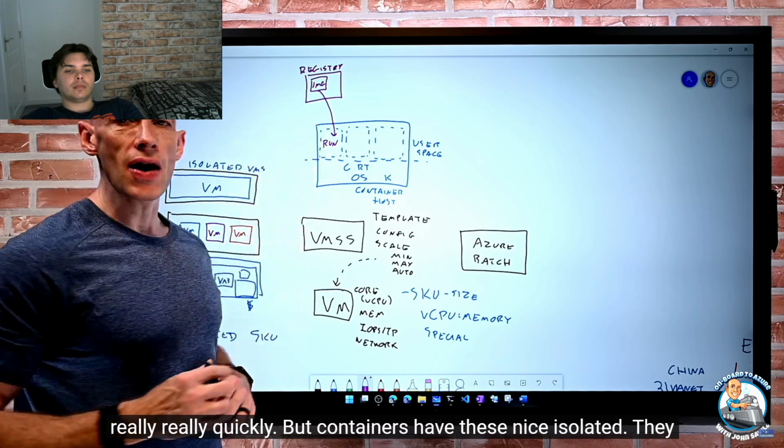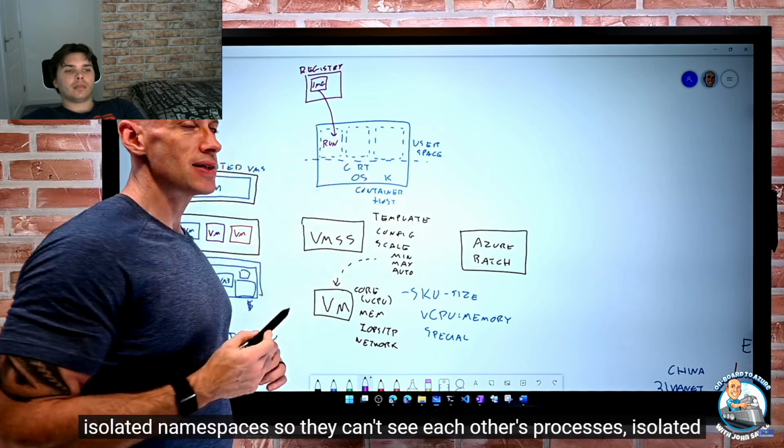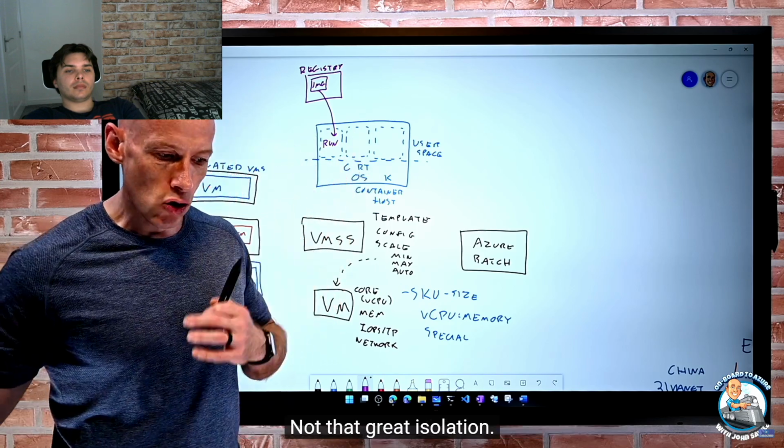But containers have these nice isolations. They have a controlled amount of resource they can use. I have isolated namespaces so they can't see each other's processes, isolated networking, they can't see each other's networking. It's got that great isolation.